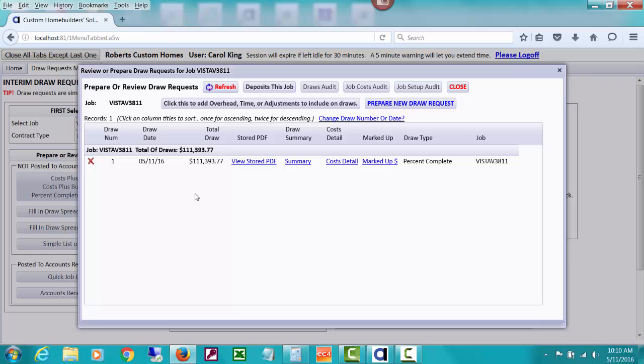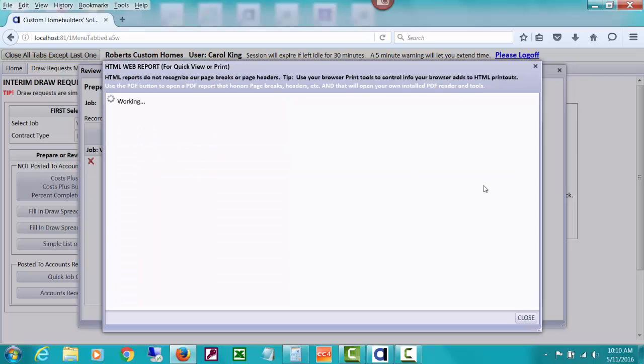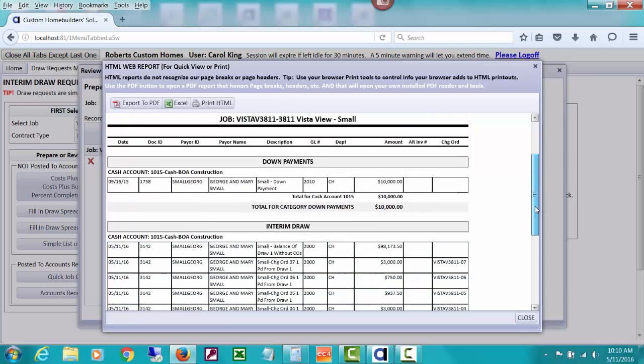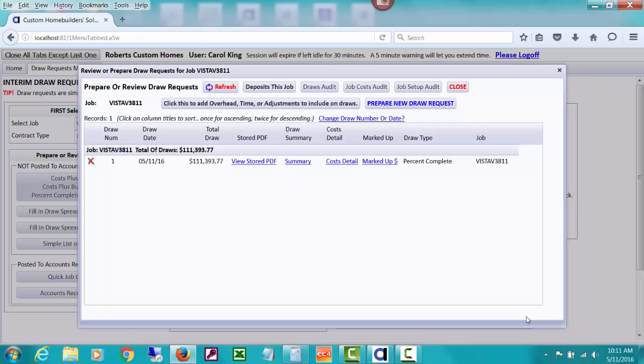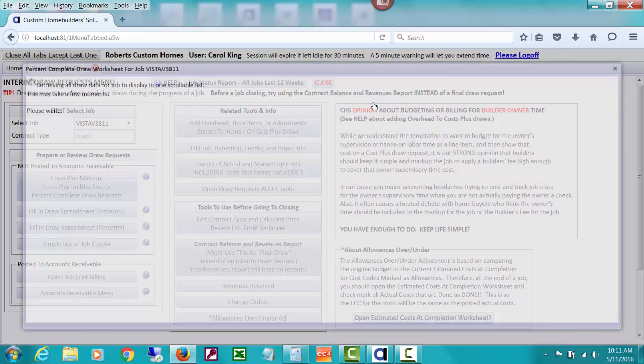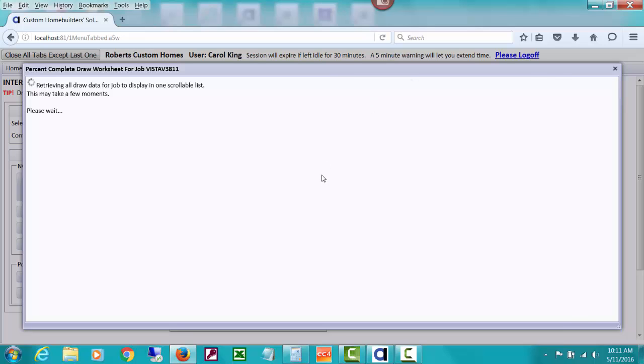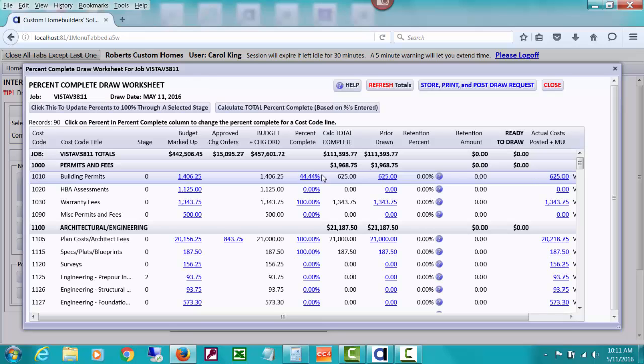It'll actually have the same draw date because we're doing all these videos on the same date, but just ignore that. And we're going to do a second draw for percent complete. We see our first draw here. We already posted the payment also, which you can see just from here under deposits for this job if you need to, that we were posting that draw number 1 payment and allocating it to change orders. But let's prepare a new draw request, and I'll show you what happens on the second draw.